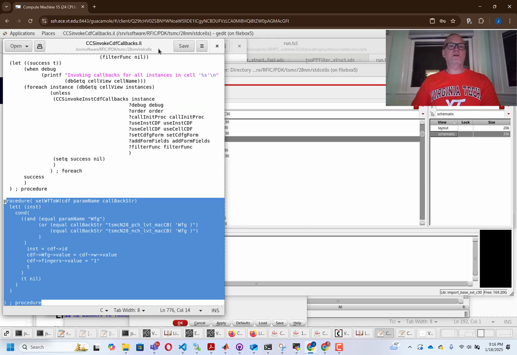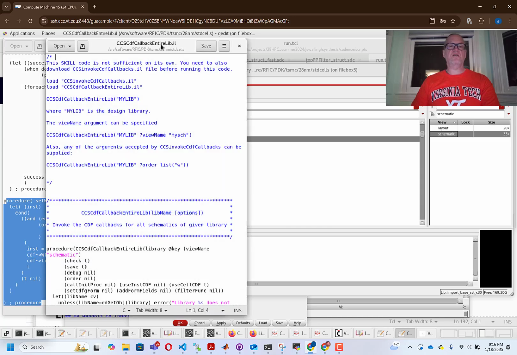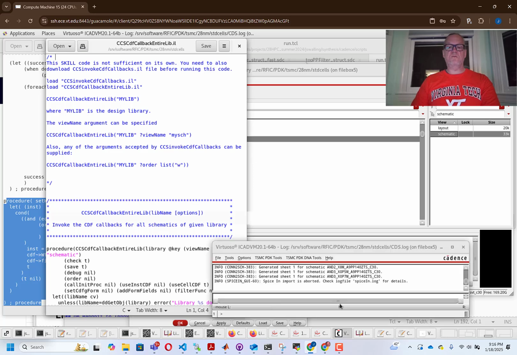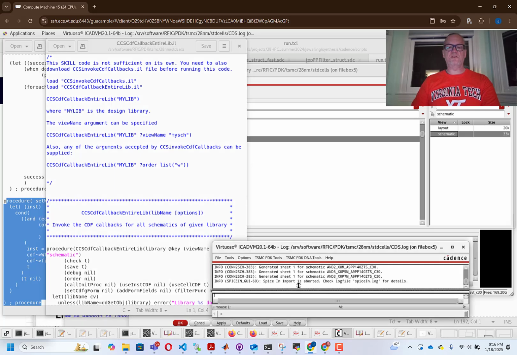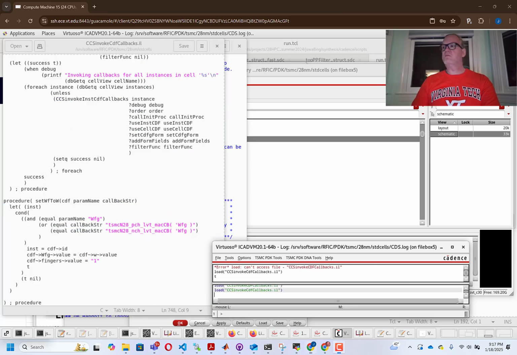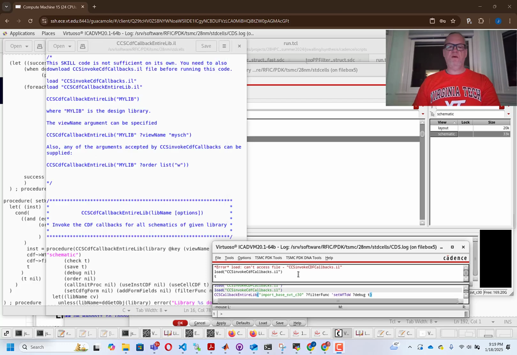Now we can do this on just a single cell, or there's another file that you can download from Cadence called CCF CDF callback entire lib.il, and it will do this on the entire lib. So we're going to go into the CIW window and load these two files. All right, now that we've loaded the two files into the library, we're going to call the entire lib function.